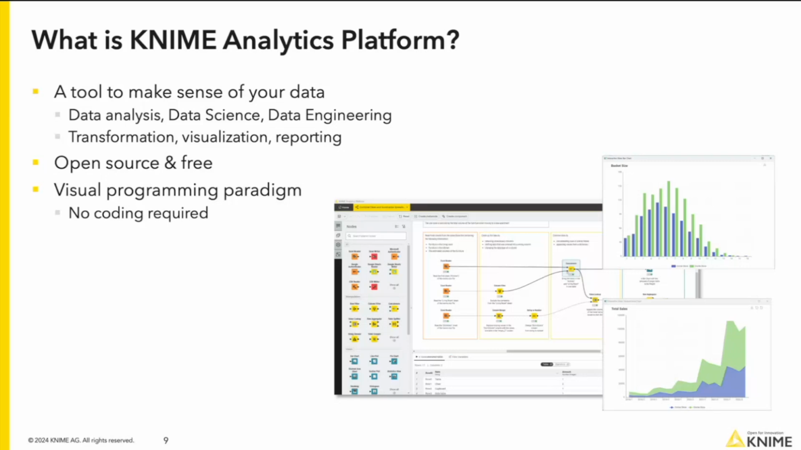So Stefan, I was just going to ask, is each one of these a little block of code that you could actually access if you wanted to?